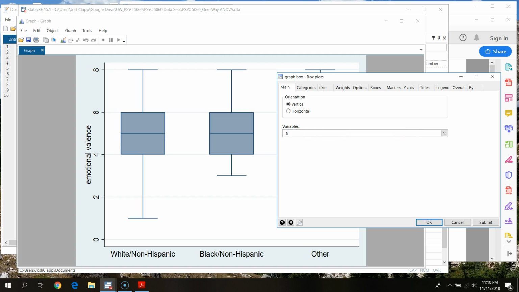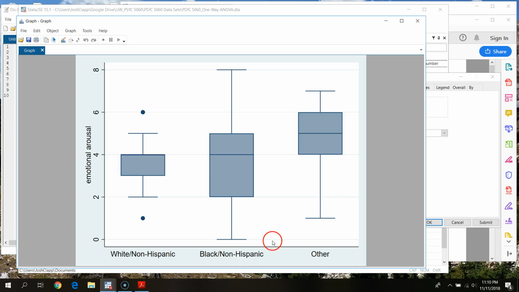But let's go through and take a look at arousal. Submit there. Okay, so here we've got something a little bit different. It looks to be the same median value across our white non-Hispanic and our black non-Hispanic groups, slightly higher in our other group. Much more variability, it looks like, in our black non-Hispanic group, greater variability in our other group, and less variability in our white non-Hispanic group.